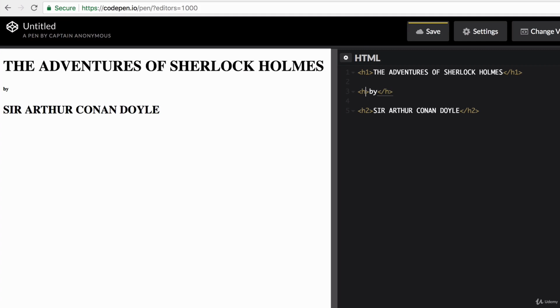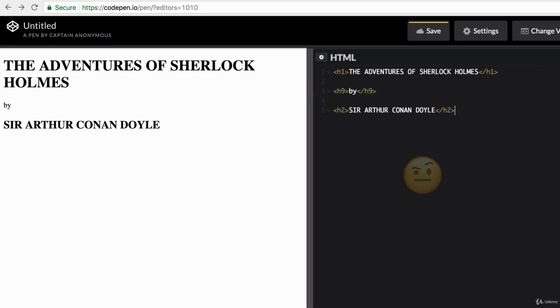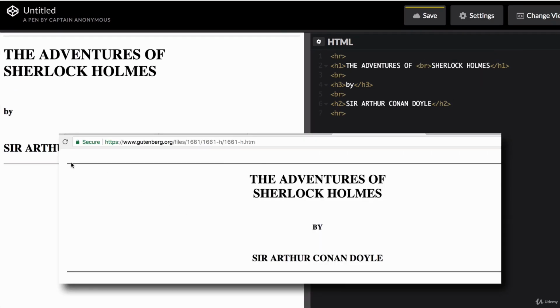Now, if you keep going to H7, you'll notice that it doesn't do anything anymore. It doesn't change the heading size. And that's because the heading elements only go from H1 to H6. Now, how do I know that, I hear you ask? So this is a good point. Closer look at this website. You can see that their horizontal rule is a little bit thicker than ours.